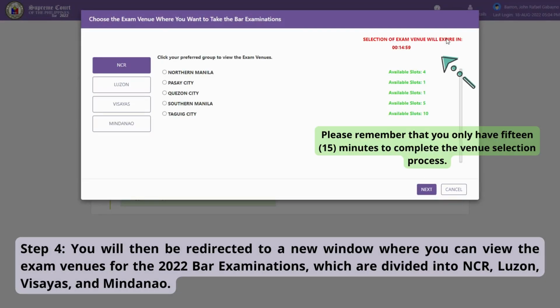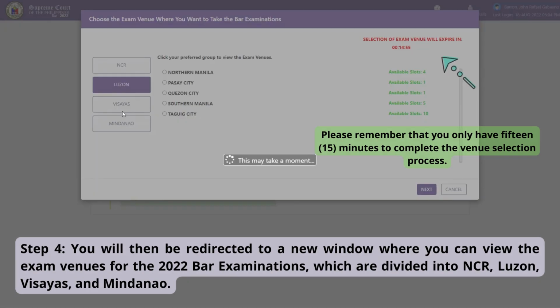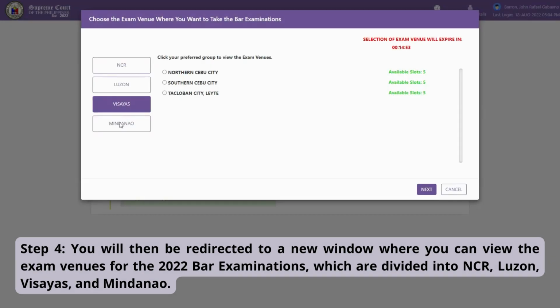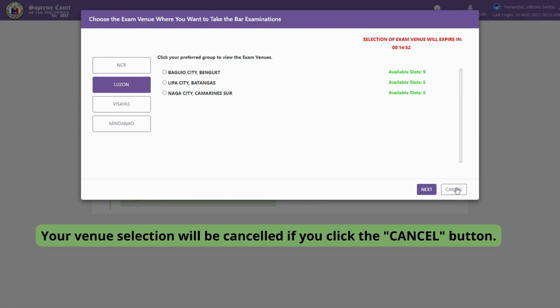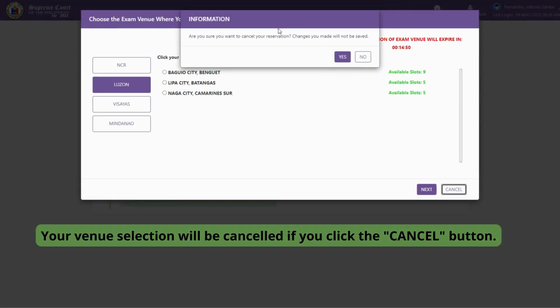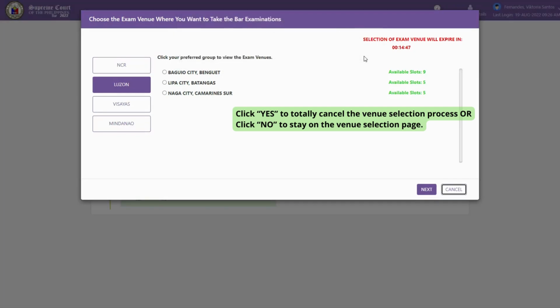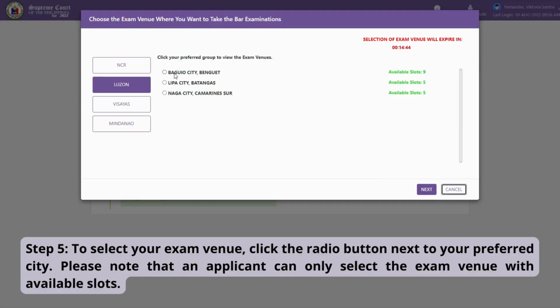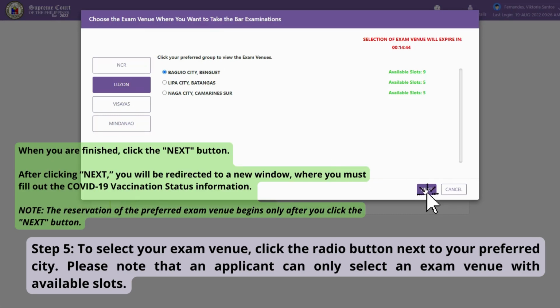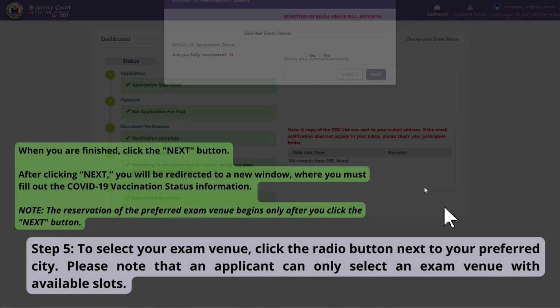Step 4. You will then be redirected to a new window where you can view the exam venues for the 2022 bar examinations, which are divided into NCR, Luzon, Visayas, and Mindanao. For cancellation of venue selection, follow these steps. Step 5. To select your exam venue, click the radio button next to your preferred city with available slots.